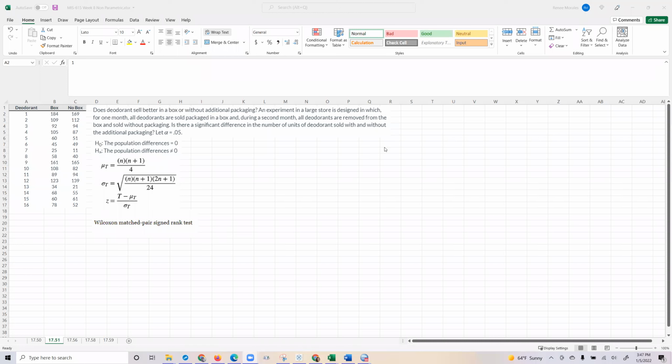Hi, everyone. Today, we're going to take a look at how to use the Wilcoxon Match Pairs Test using SPSS. So let's go ahead and get started. Now, the Wilcoxon Match Pairs Test is a non-parametric alternative to the t-test for testing related samples.